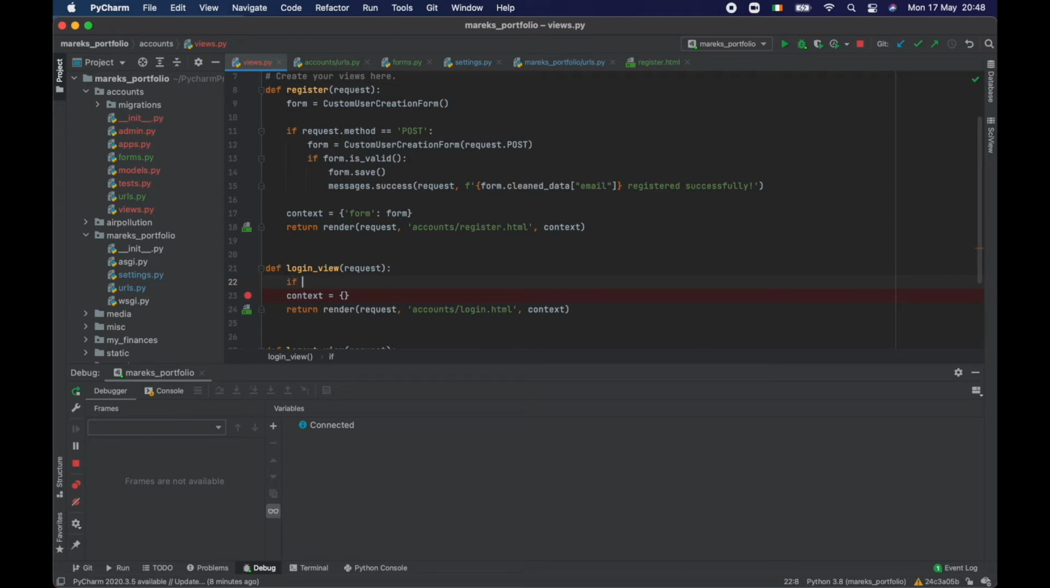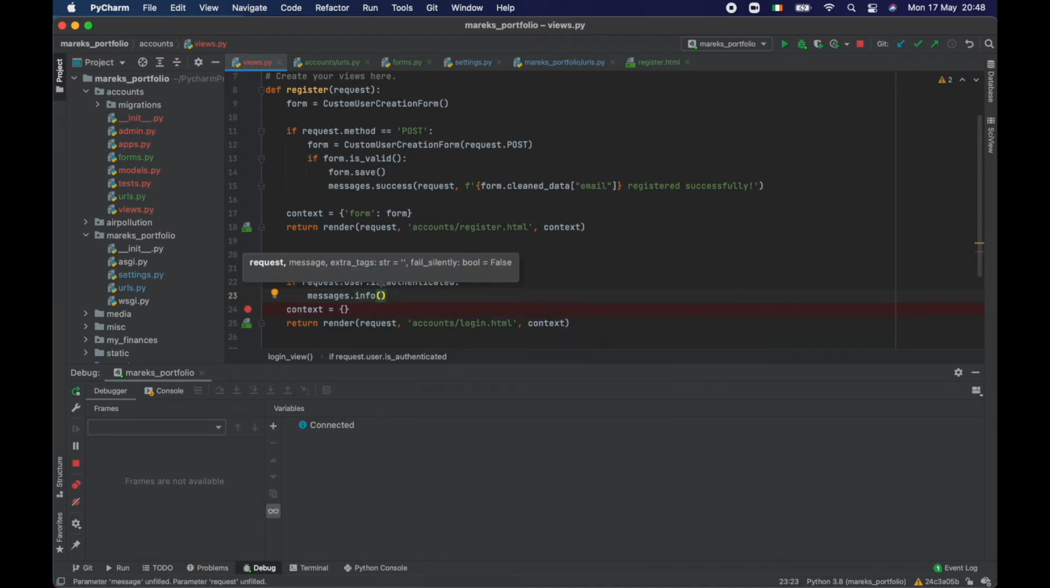So let's do that. If request.user.is_authenticated, just message. And I'm going to use info because it's not a big deal. I'm not going to say, hey, warning or error. It's just, you're still logged in. If you want to log out, then just go to logout.